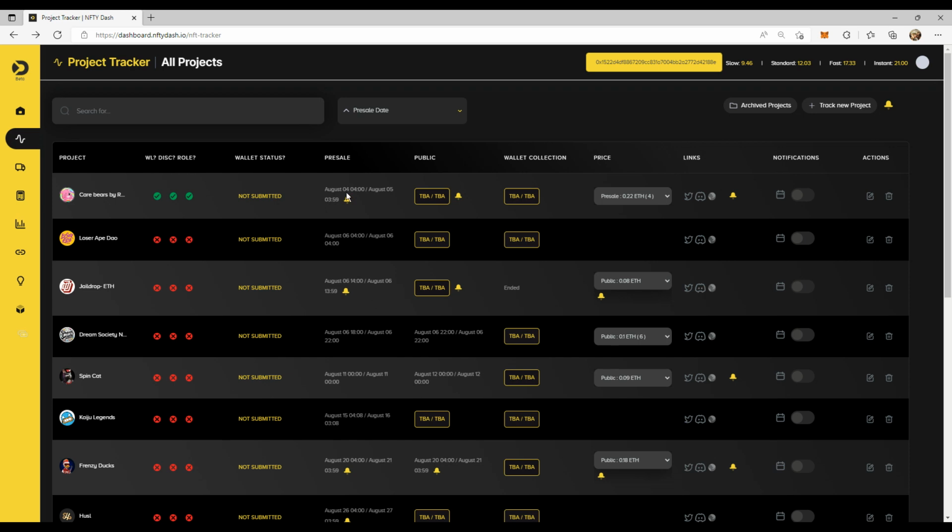The pre-sale dates and time, the public date and time, the wallet collection from the announcements of the communities, the price, and the reason why there's a drop-down menu, because sometimes the price of the pre-sale is different than the public sale. And between parentheses, for you guys to know, this is how many mints you're able to do per wallet per stage. The links of the projects, you click, it takes you to it.